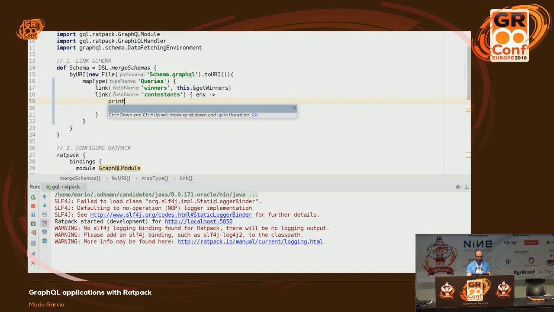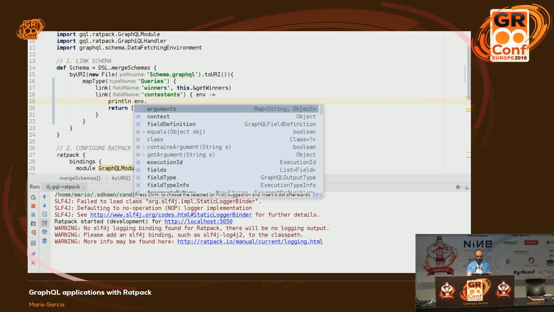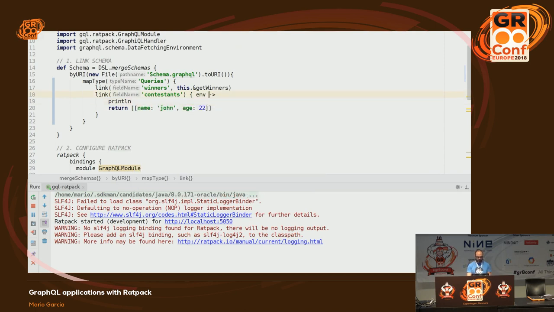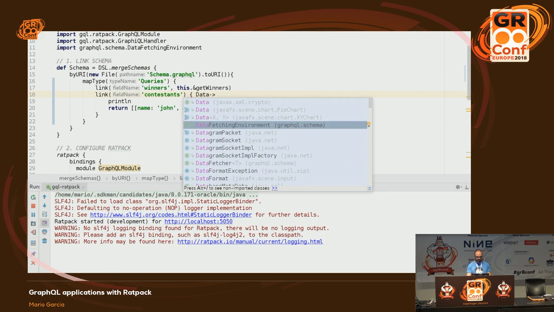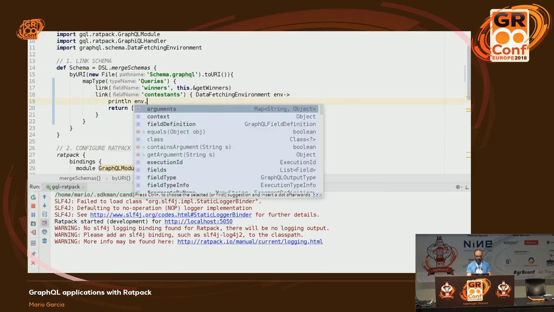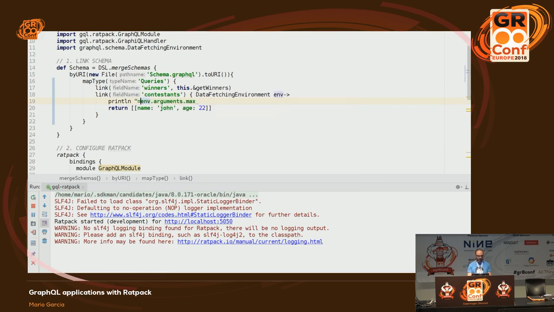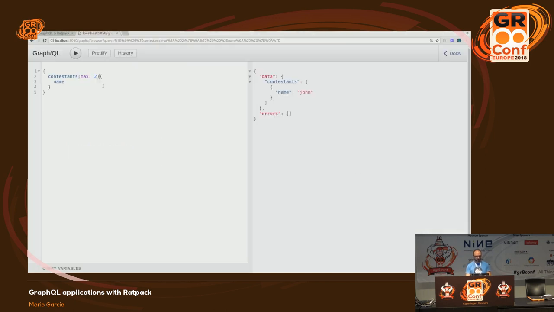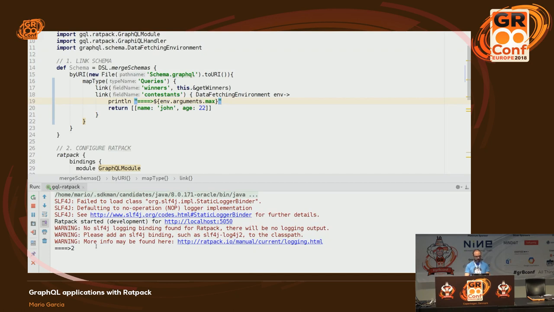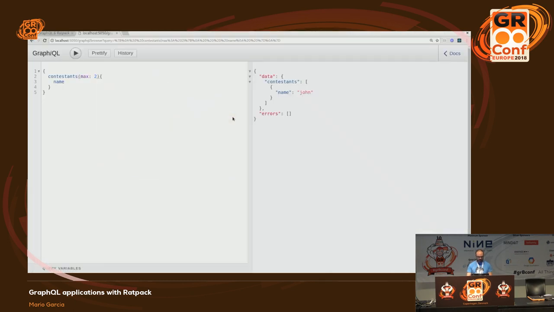And let's print the arguments. Because it's statically typed, it knows that this is a data fetching argument. Let me put the whole signature so that you can know what I'm talking about. I can get the arguments. Okay, so if I execute this again, there you go. I have the argument there, so I can use it, or trace it or whatever I want. So this is our first example of Ratpack.